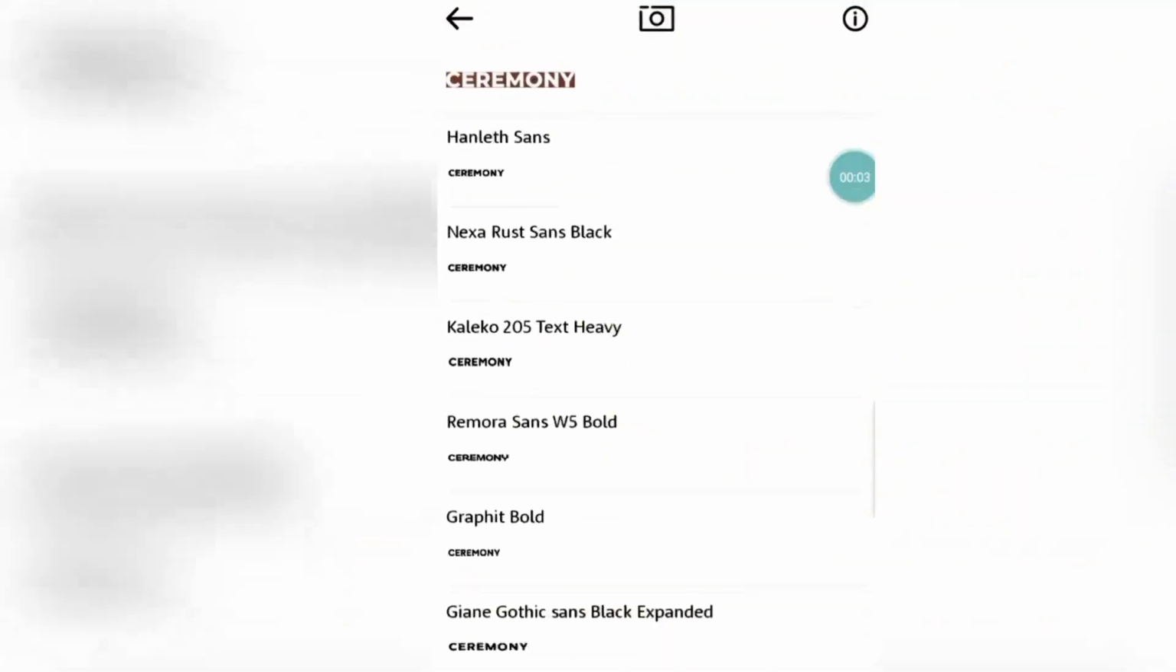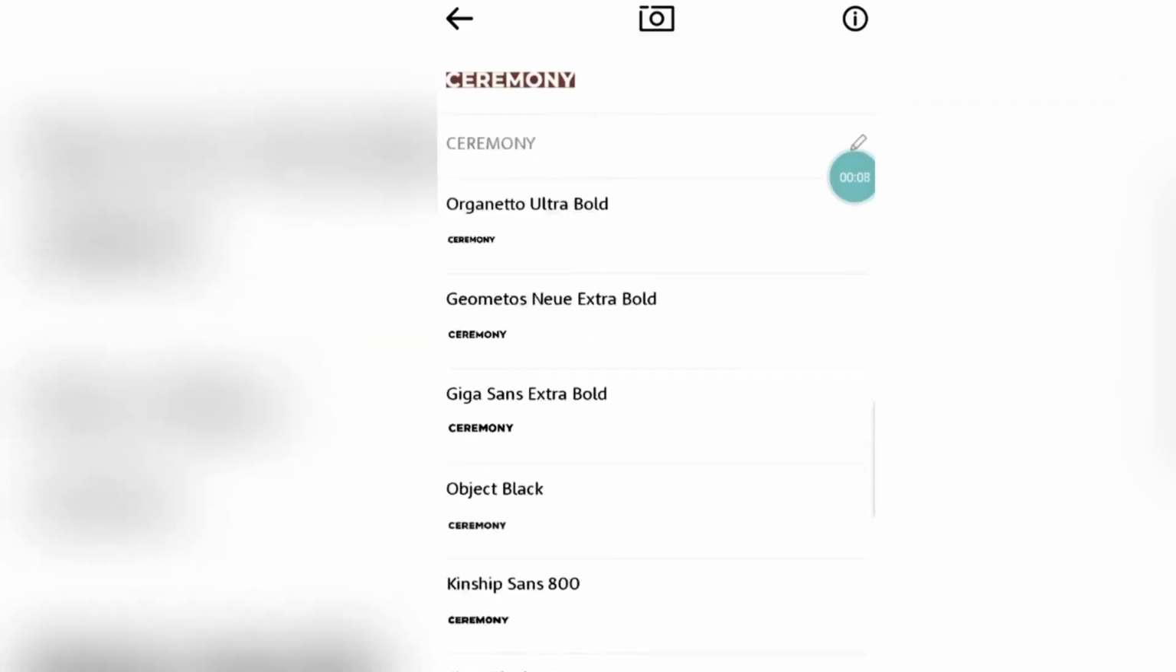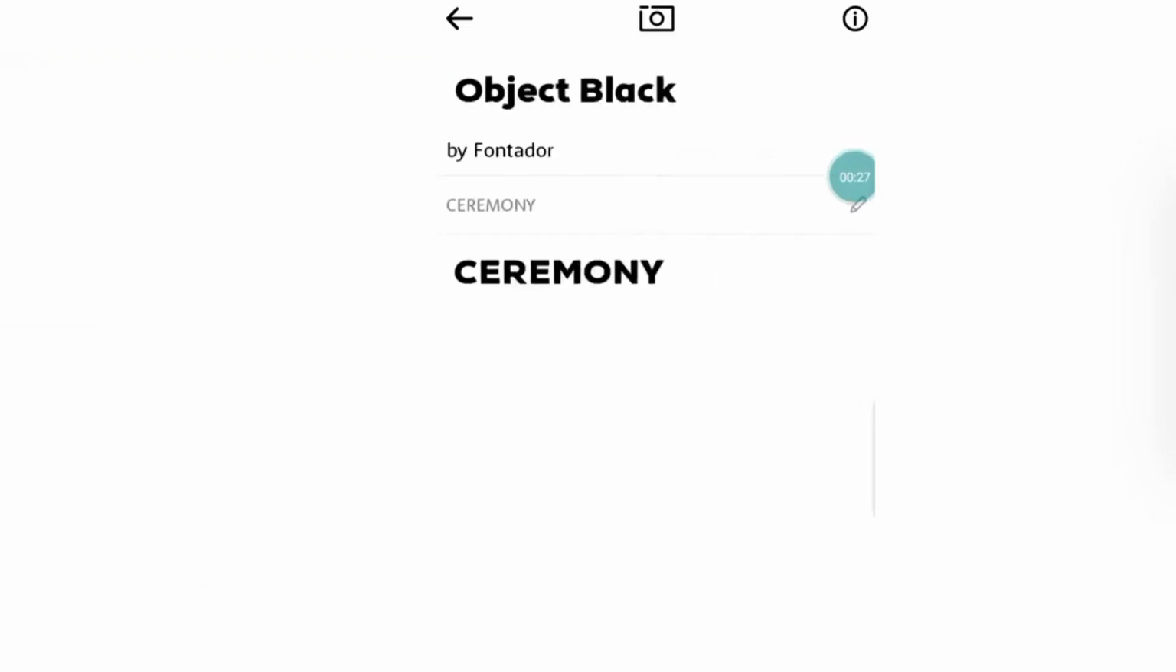So guys, as you can see, we have several fonts here. Like I previously mentioned, the first 5 fonts are similar to the original font. The first 5 fonts look like the font you are searching for. For me, I'm going to download Object Black. Yes, that's the font I'm going to search for, because this particular font looks like what I'm searching for.